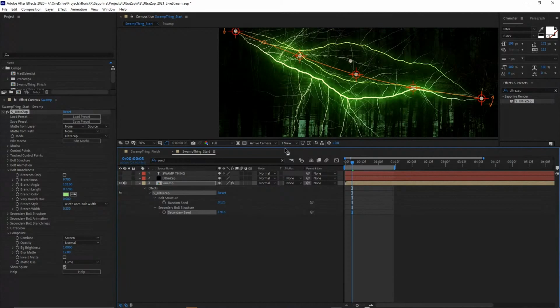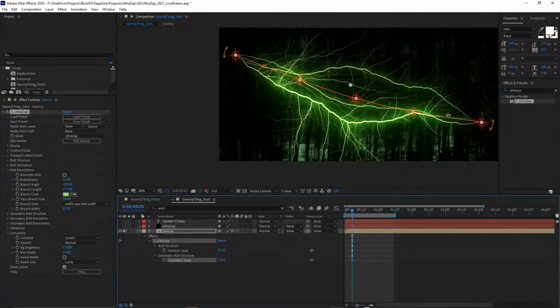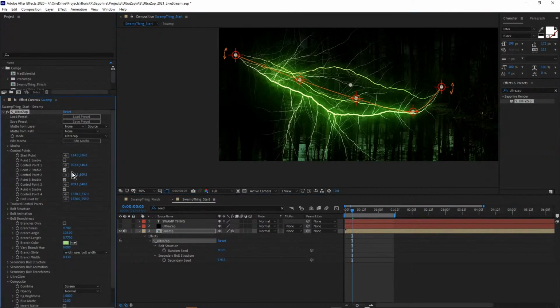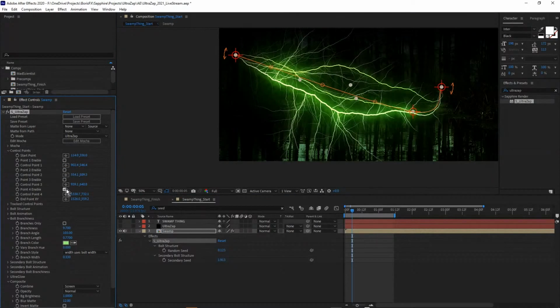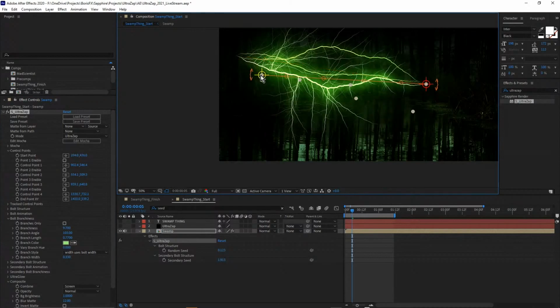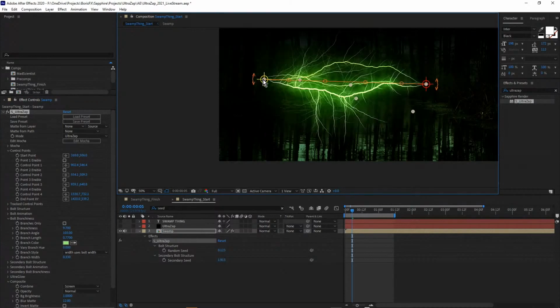So I could go in now. Let's just say that I like this look. I might just come up here and bring that up. I'm going to come up to my control points and just turn off my intermediate control points. And that way I can have a nice straight line. I'm going to bring that up to here, like this. Just have that sort of floating over the water.